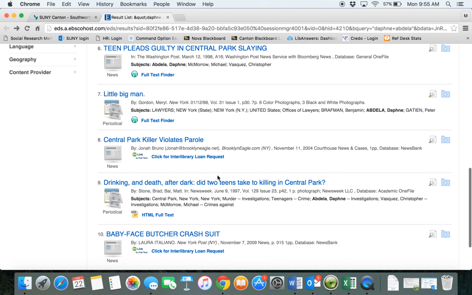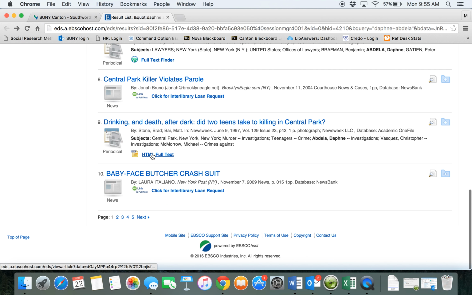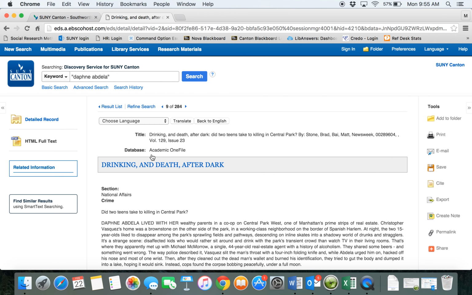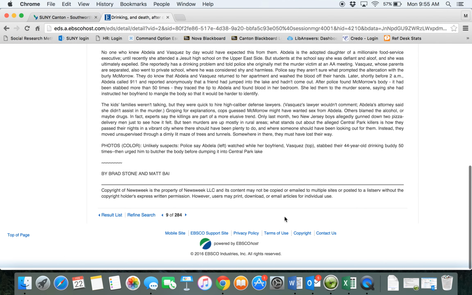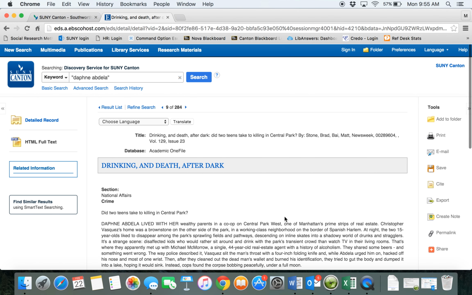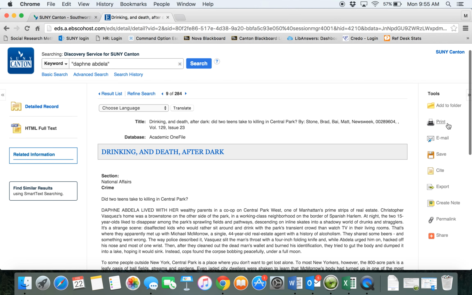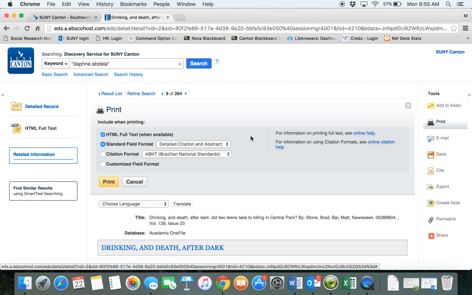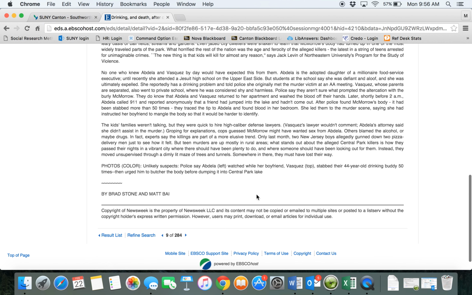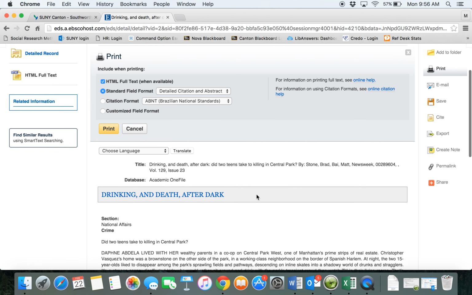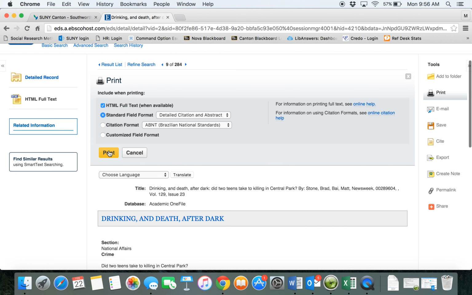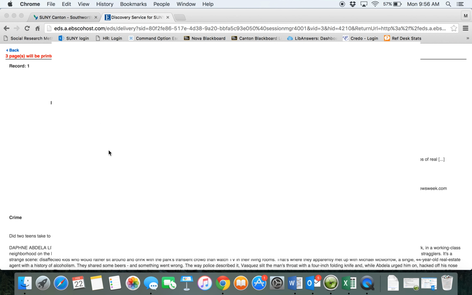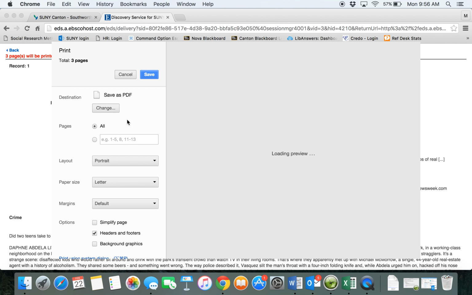But there were some full text articles in here, like this one. HTML full text means that you have the full text of the article, but it's not in a PDF. Good news is you can save it as one, and this is how. So here's the whole full text of that article. One of the ways that you do that is by clicking print. And if this is checked, HTML full text, then you're going to end up quote unquote printing this entire article, and you click on print, and then when you get to your print screen, you actually have the option here.